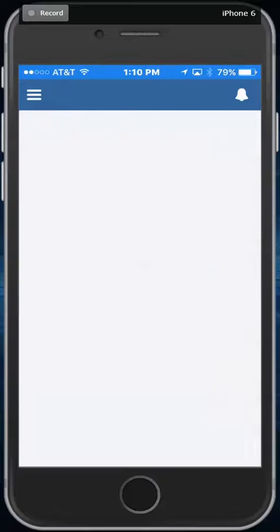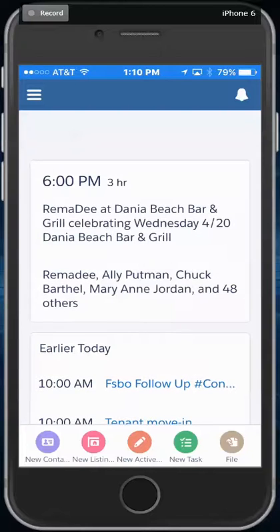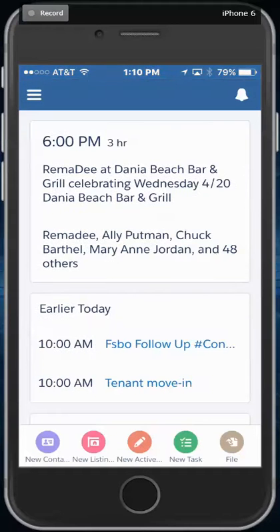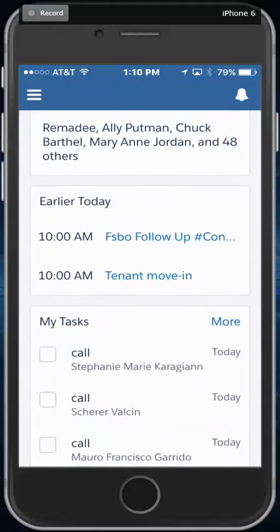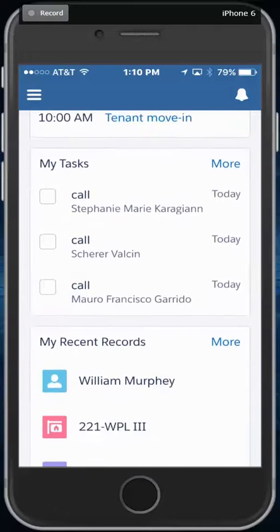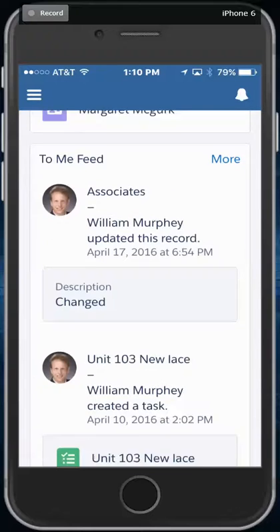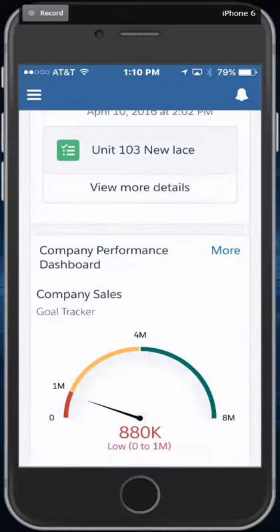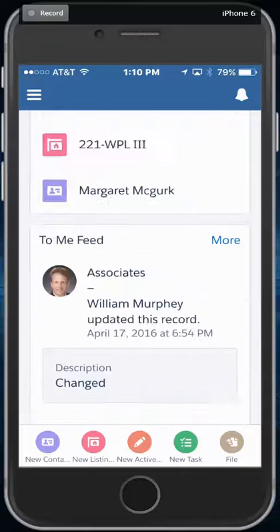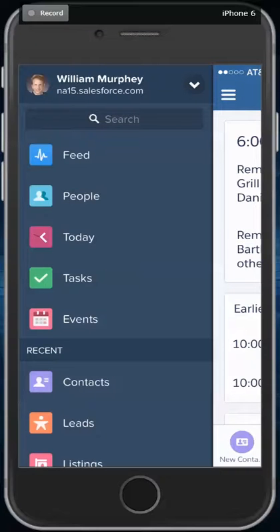Your Today is like a synopsis of all your activities under one screen. I have some items in Facebook that I attached. I have a couple earlier appointments, and I have some to-dos that I need to get done. I'll also show you the most recent records I was working with and my feed. Some of these different things that I've done. Some of the performance. That's a great way to see what your today is like.